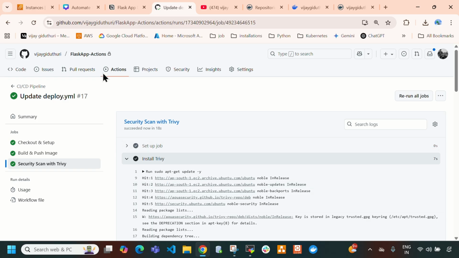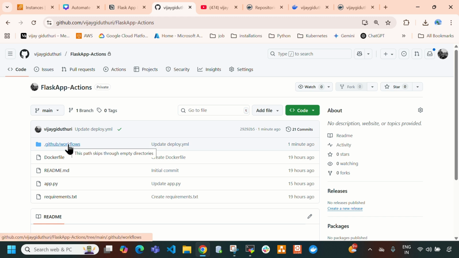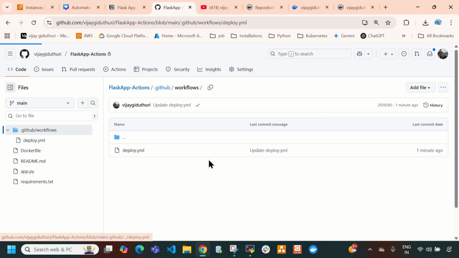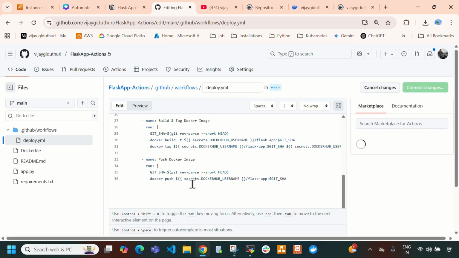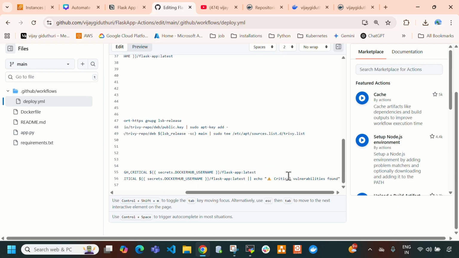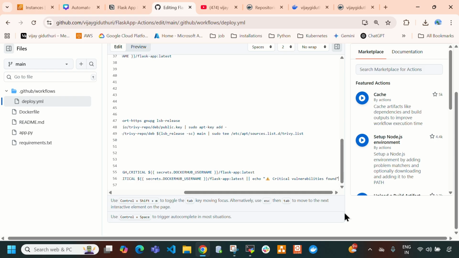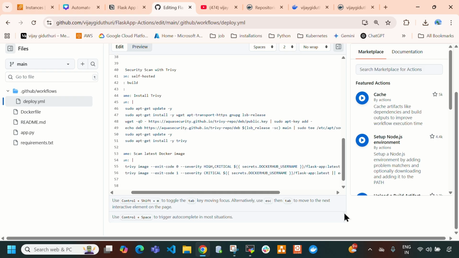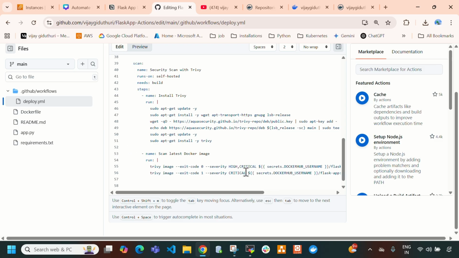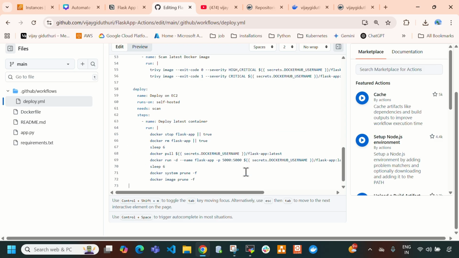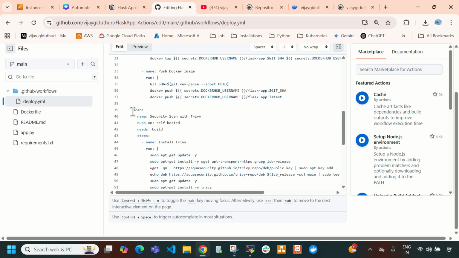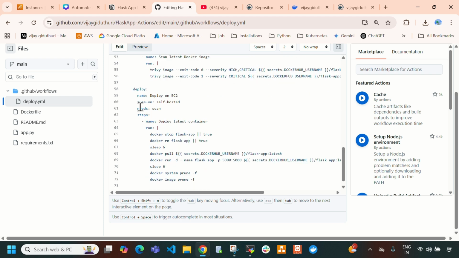Okay, so let me select here Flask app actions and directly select .github/workflows and open this deploy.yml and directly edit this, and this is the final job, guys. Let me hit enter and let me paste it here. For this name we are going to provide deploy on EC2. We are going to run this job on the self-hosted runner, and it needs scan. That means after completing this scan job, it will start executing this job.